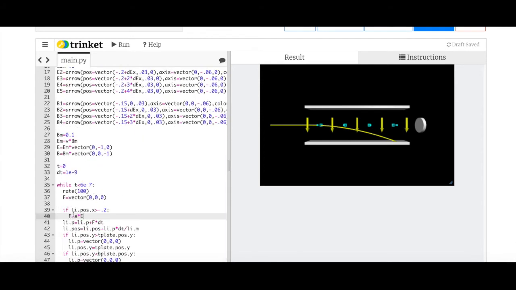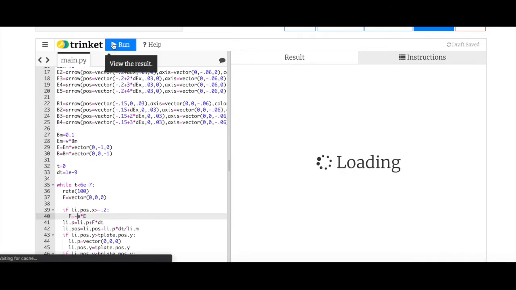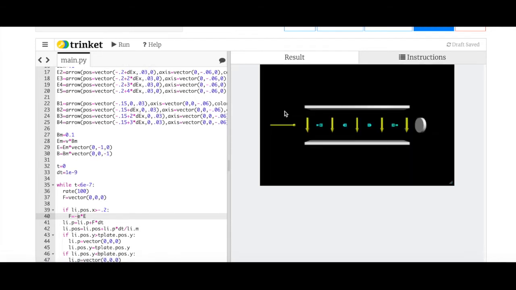Okay, and let's just do this. What if I change this to a negative charge? So it's a negative ion. Now the electric force is up, but it does the exact same thing. Okay, so let's make that back positive.